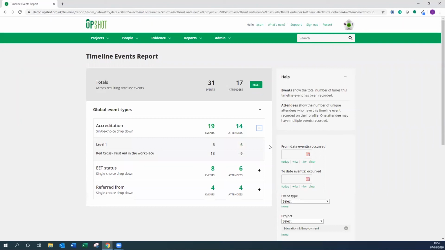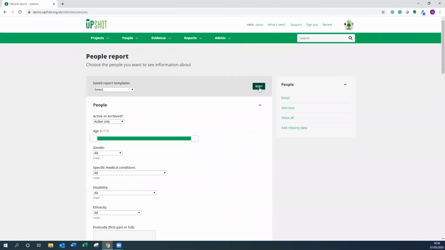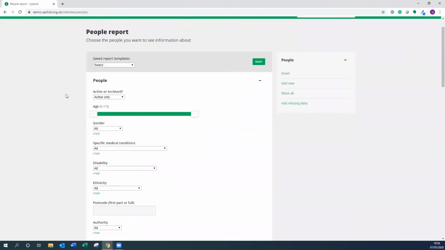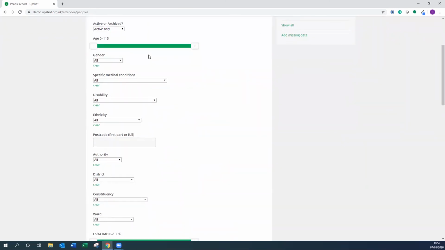Okay. The next reporting option, so once we actually have these numbers, we may be interested in, okay, well, who are these people? So for instance, who are these 14 people who have gained accreditations in our education and employment program? And the way to find that out is, of course, through our people report. So the people report is accessible through the people tab here, or the reports tab at the top. And if I open that up, I'm just going to click reset to make sure I don't have any other filters on. Most of you hopefully are familiar with these different filters, but what you can do is select multiple filters that apply to our search criteria.